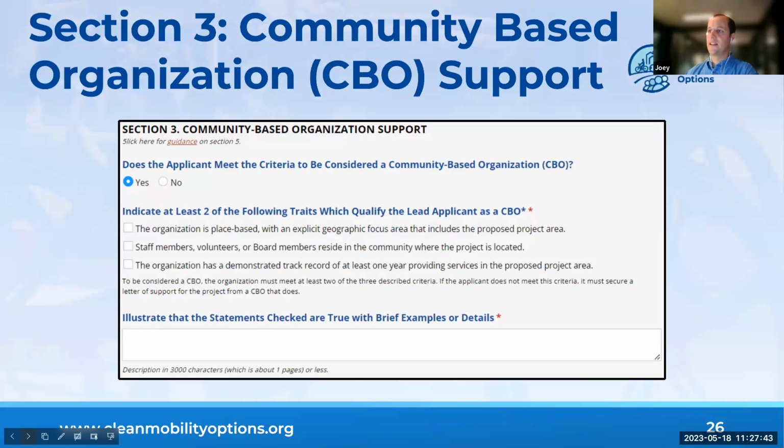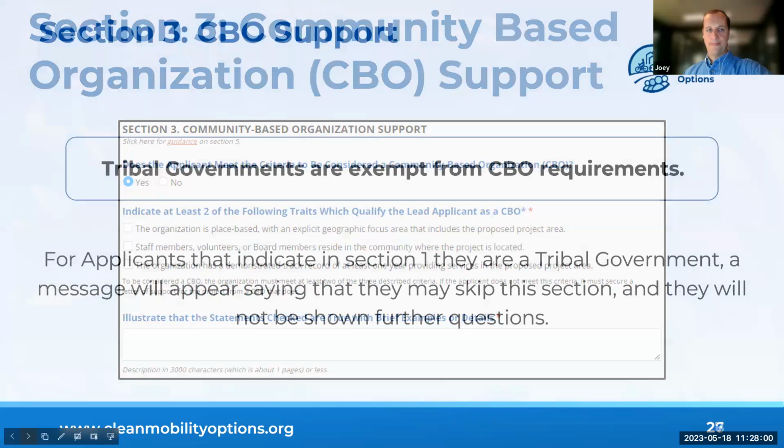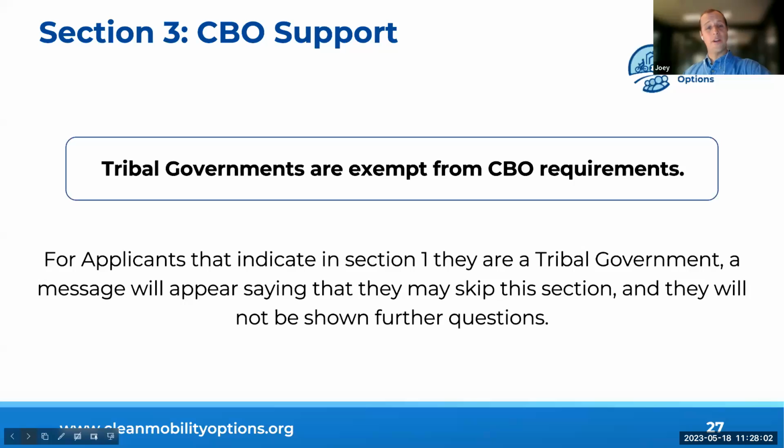Now section 3 is going to be the community-based organization, CBO, support. This addresses a requirement from CMO that you will need support from a project-related CBO. And here's what it's going to look like in the application. Just real quick, I want to highlight that tribal governments do not have to fulfill this CBO requirement. And just a reminder as well that public agencies are not considered to be CBOs.